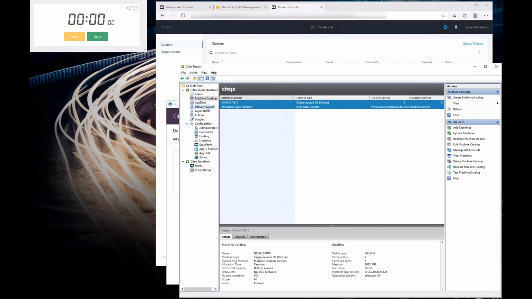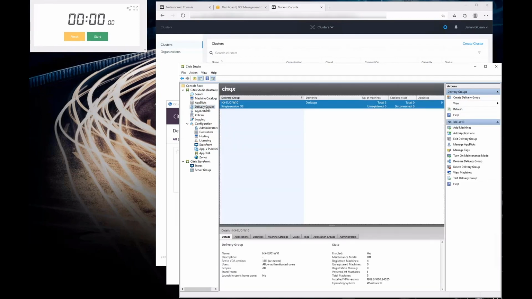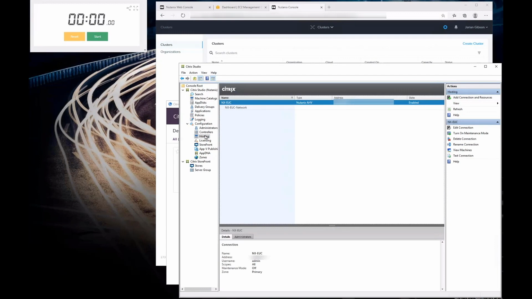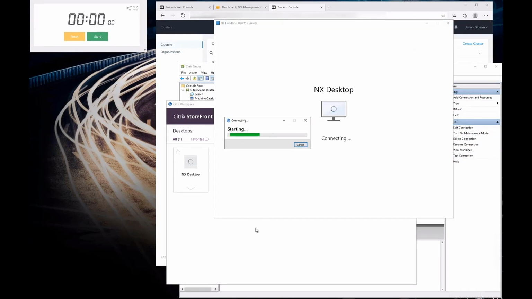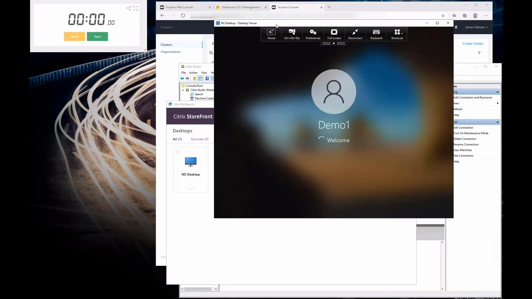We are first going to look at our Citrix virtual apps and desktop site in our Nutanix East Coast data center, showing you that I have an existing machine catalog, delivery groups, and a hosting connection, and that I can launch desktops in this data center. As you can see, our desktops in our Nutanix East Coast data center launch properly.